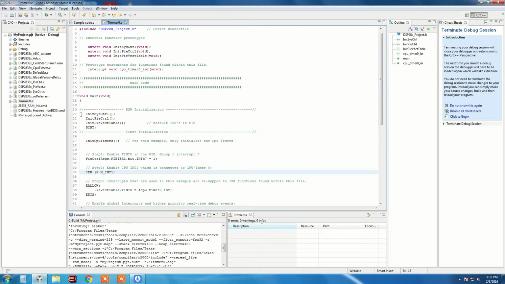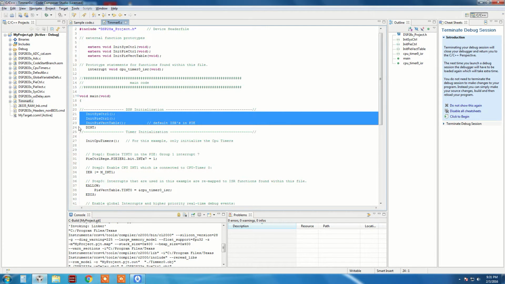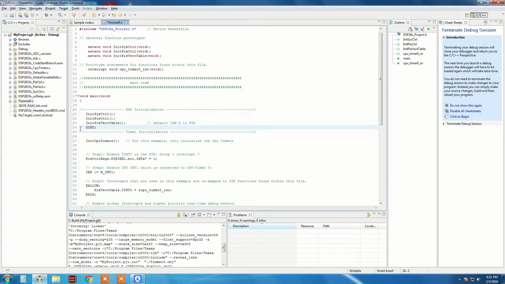Using the standard procedure, we will first initialize the DSP. Then, we will first disable all the interrupts. Please note that doing so will disable even the timer 0 interrupts. Using innate CPU timers, we are going to first initialize the underlying hardware of the timers.